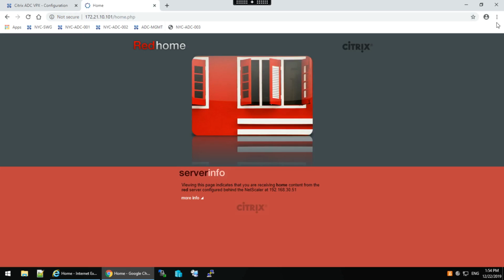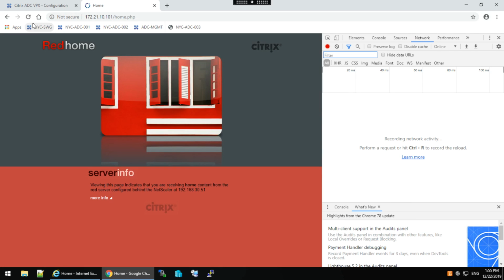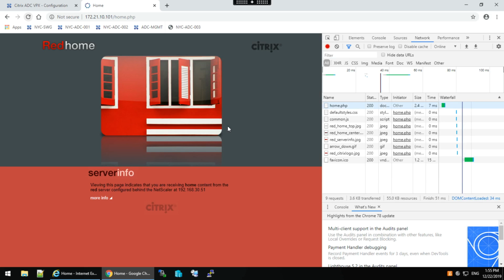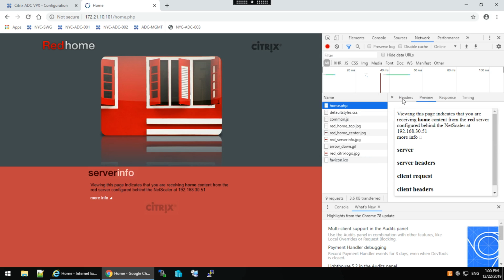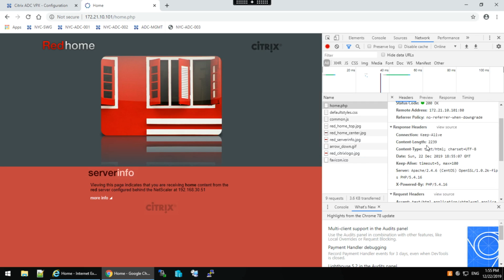See, now this is the page. We will just open the developer tools here, go to network, and refresh this page, and we will see the home.php headers. Here in the headers, I'm sending a request and getting a response. In the response there is connection keep-alive, content length, and server. It shows the server is Apache 2.4.6.